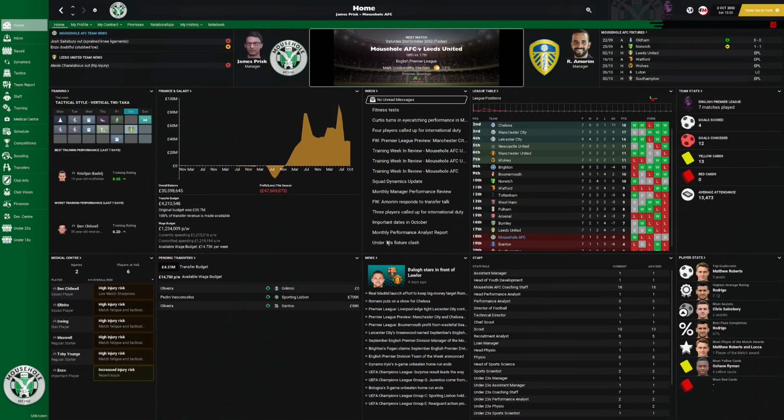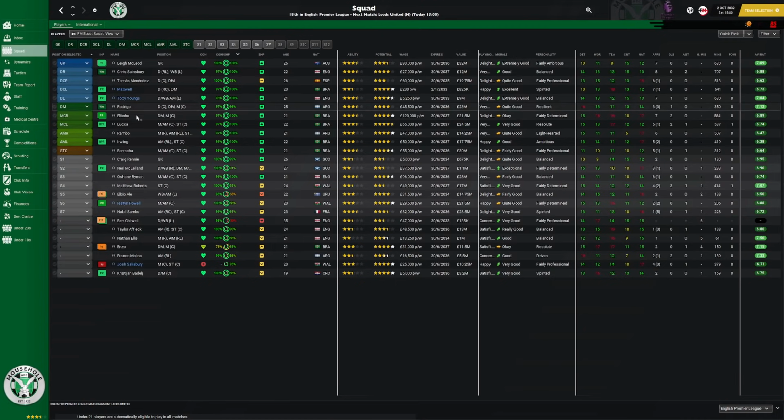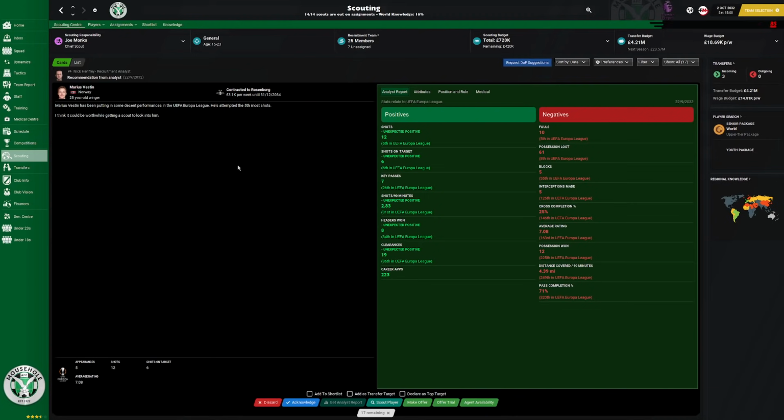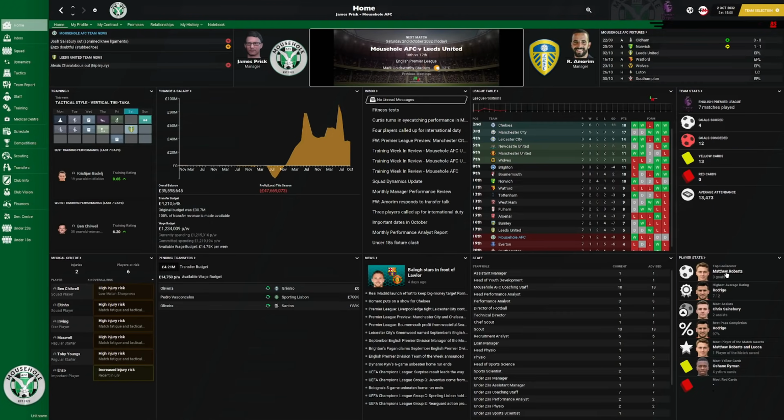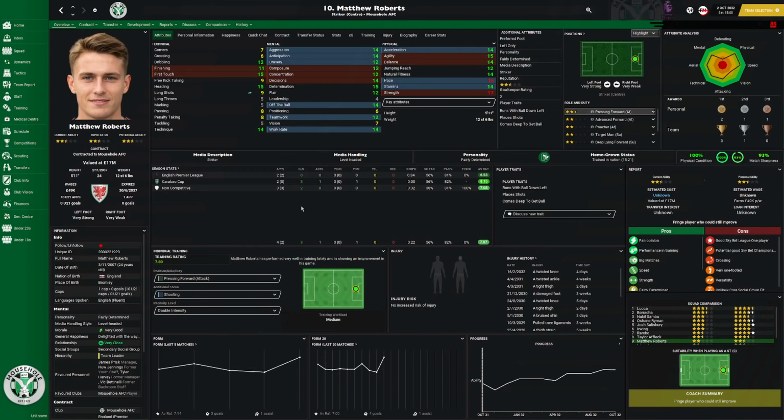Okay, so today, anywhere that you see a player's name, doesn't matter where it is, whether you're in training, in the squad view, scouting, doesn't matter where you are, click on a player's name and you will bring up the player profile.